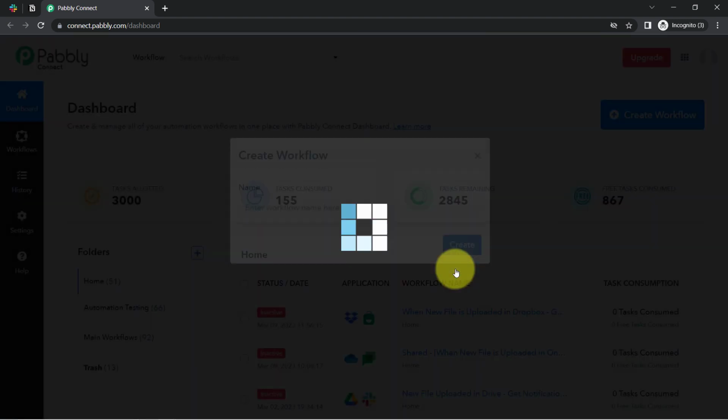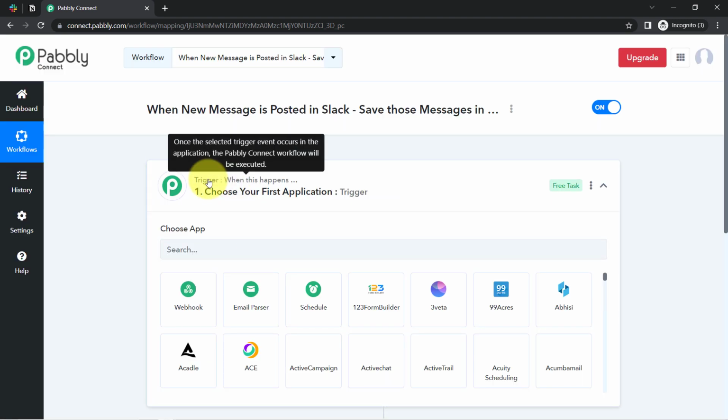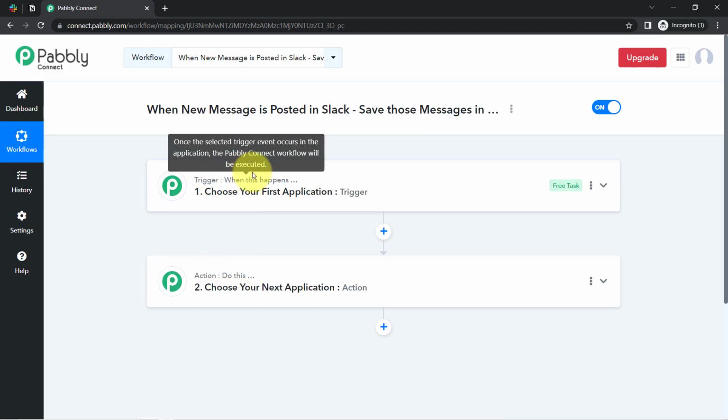Now click on create, and after that you'll find two boxes in front of you. So these are actually trigger and action. So trigger means when this happens, action means automatically do this. Okay, when this happens, do this. Understand with an example also.